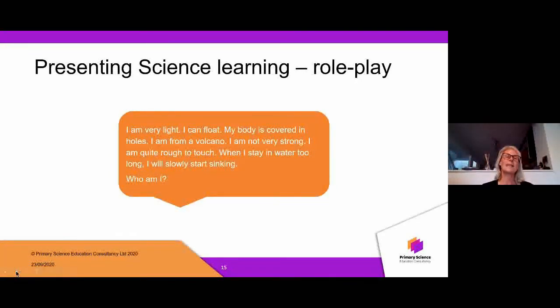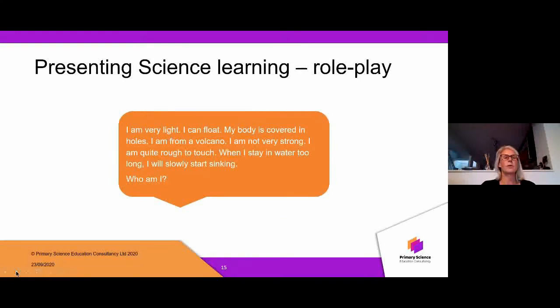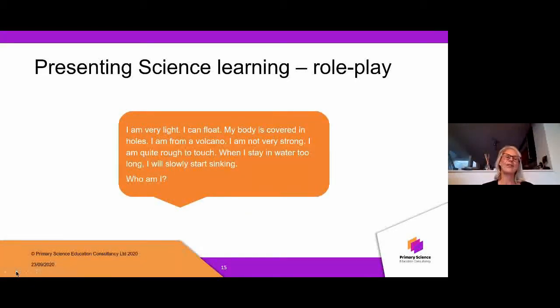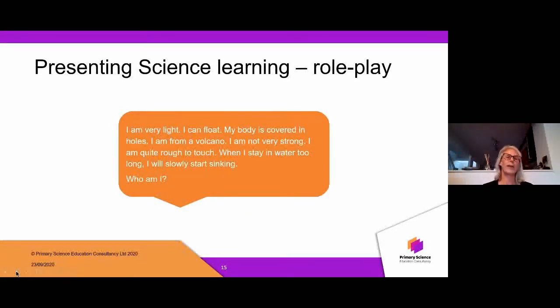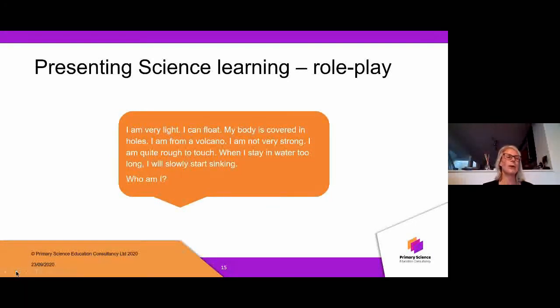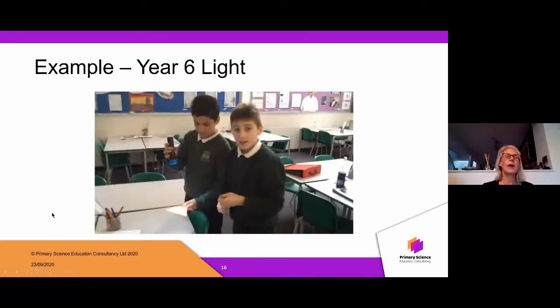And the way that this was set up is that there was little groups of sort of 8 children, and one child at a time went into the centre of the circle and had to role play being a rock, and then the other children had to work out which rock they were. So it's just a really nice way of the children spontaneously talking about different rocks. And here we've got a child in Year 6 explaining how they know that light travels in straight lines.